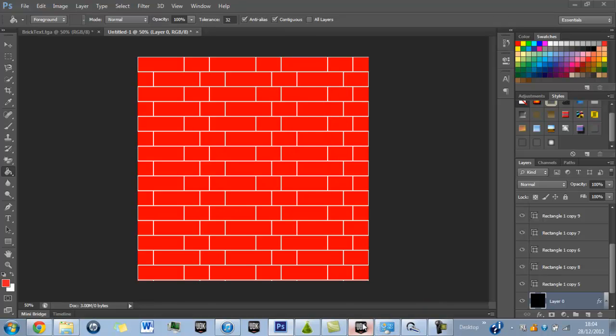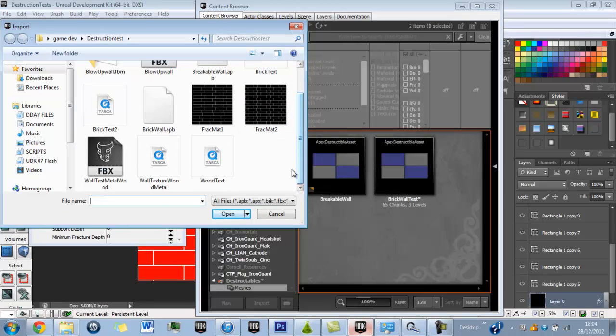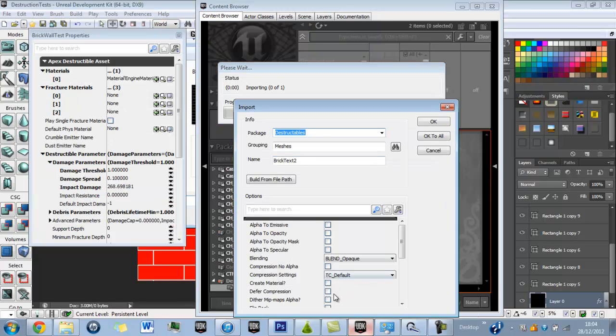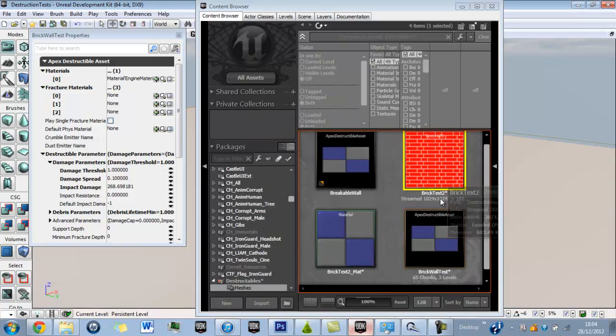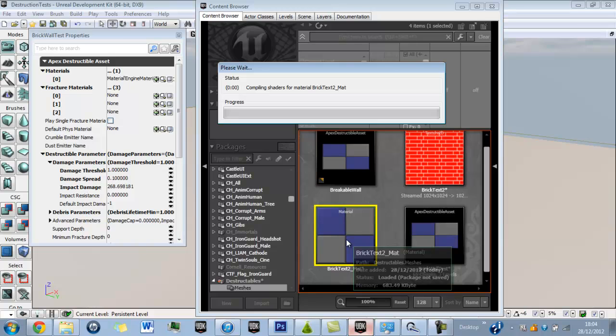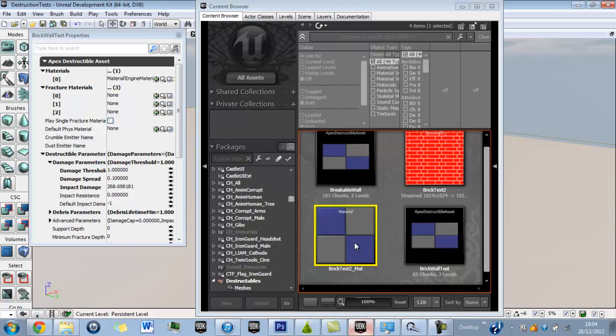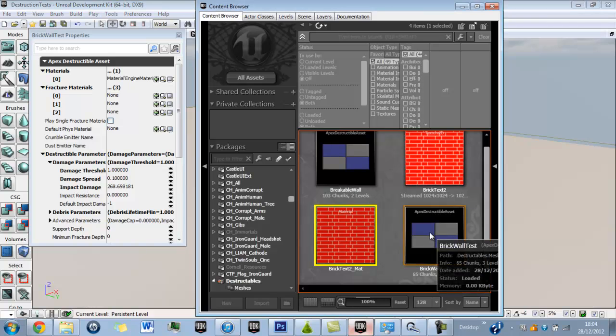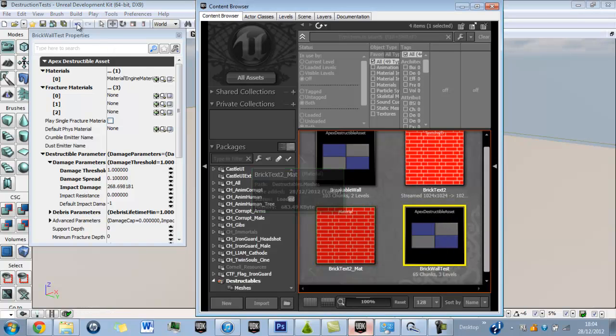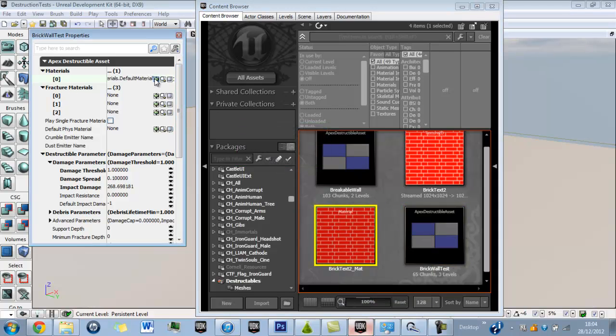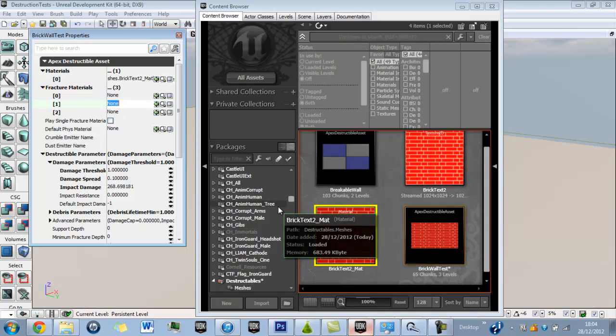Okay, and then find that, open that, create material, put it in your folder. Okay, save that. So now we've got our material, we've got our Apex Destructible asset. You want to apply your material to the asset, and you should see it change to that material. Oops. There we go, see, now it's changed.